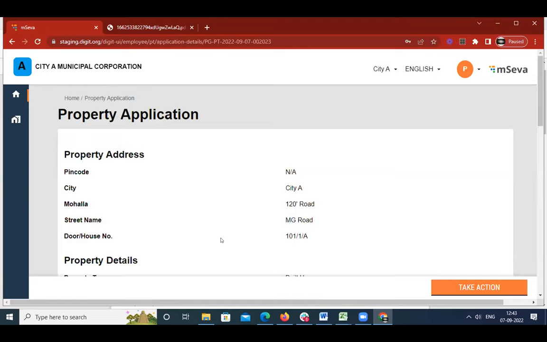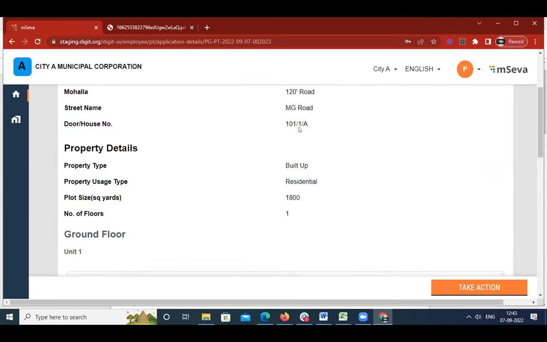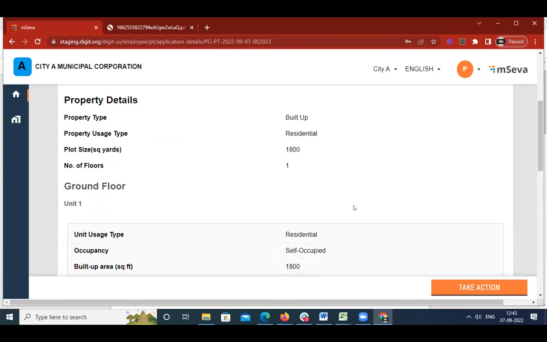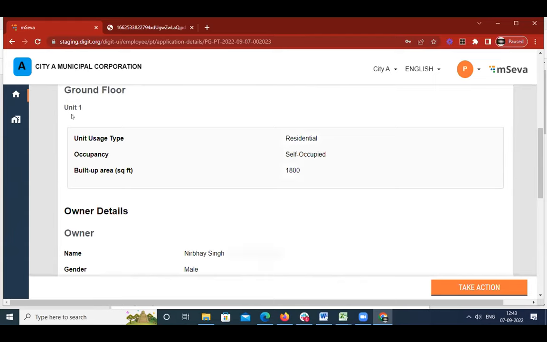Suppose I'm opening the one which we have created just now. Here we can see the PIN code and other details which we have entered. Door number 101/1/A. Then we have property uses: property type, built-up property, property uses type, residential, plot size 1,800, and number of floors 1. And then we have ground floor detail, unit 1. We have added only one unit as of now, residential, self-occupied, and the built-up area is 1,800 square feet.